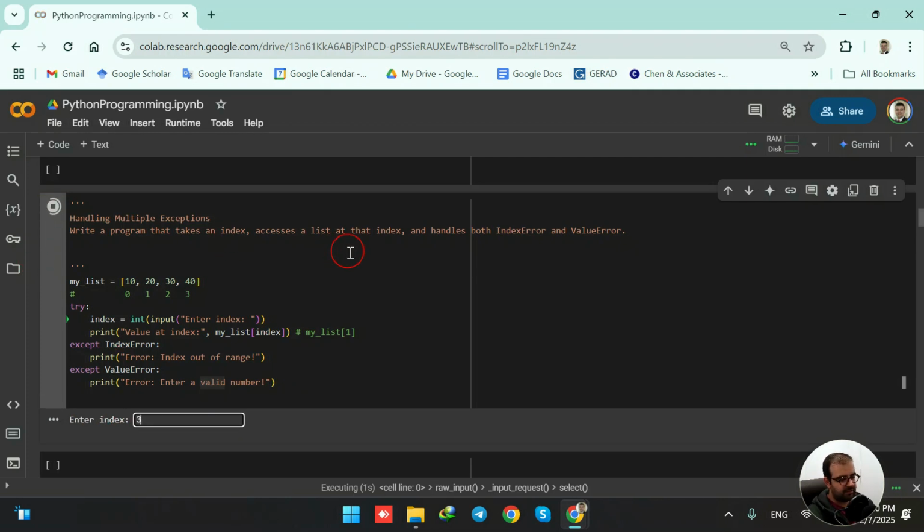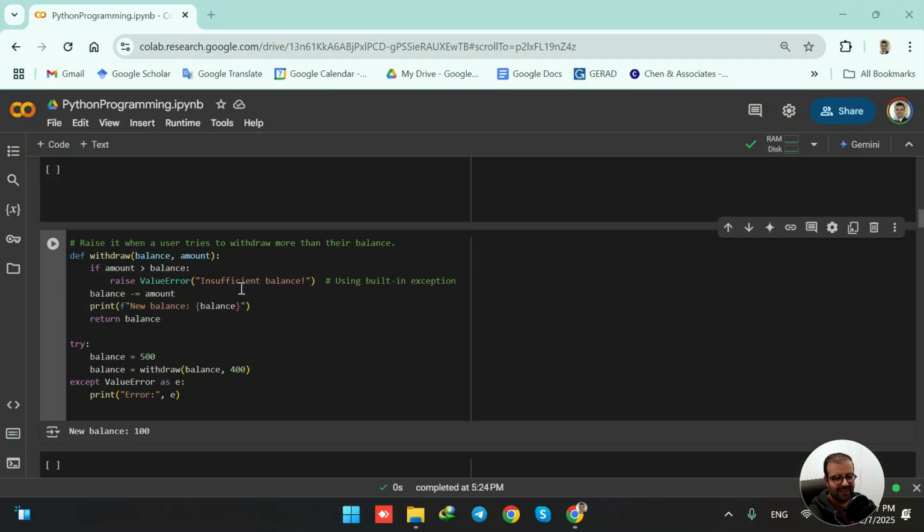If I type index 3, for example, it shows value at index 3 is 40, which is this number. And this is exactly true, because index 3 is for the element 40. So in this video, we learned, first of all, how to handle multiple exceptions, and also how to work with the program in a way that avoids an index error as well. Thank you for watching.